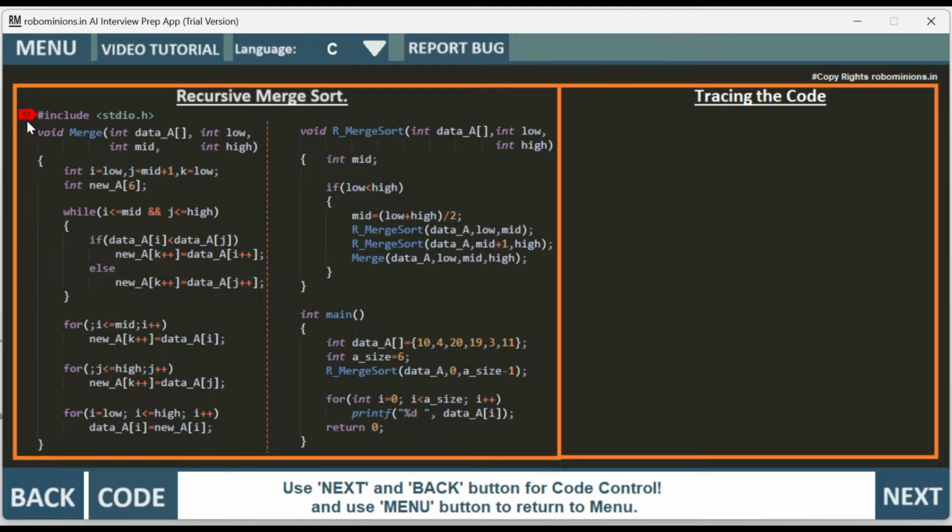This arrow will go to the execution line of the code. So wherever the code is getting executed, it goes to that line. It helps in tracing. So right now it's pointing at #include <stdio.h>. Then we have int main. Then we have data_a.